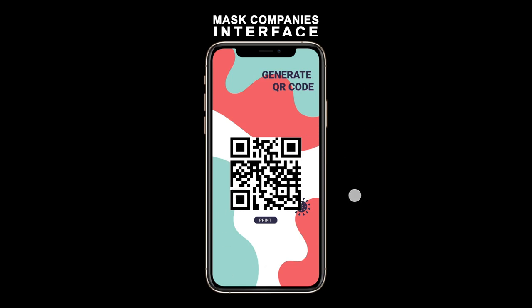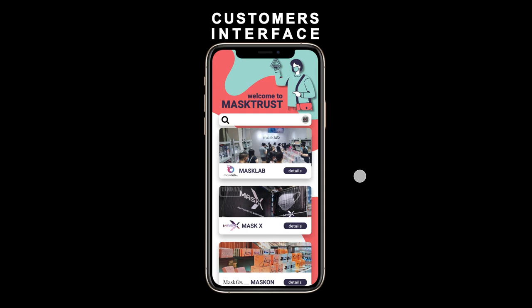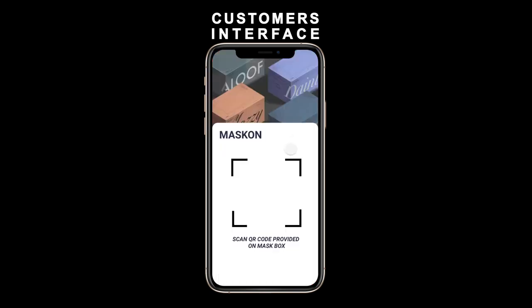The generated QR code should then be printed out and pasted on the boxes of masks of the particular batch. The QR code will then be accessible to customers, where they can use our application to scan and find out more information. Customers are not required to log in. They can simply press on the mask company they want to know more about. They will then have the option to scan the QR code pasted on the boxes of face masks.